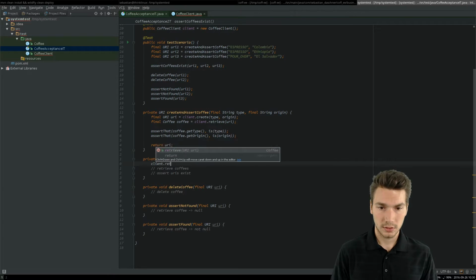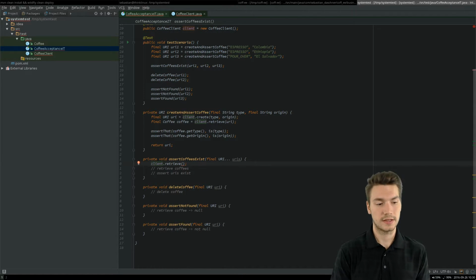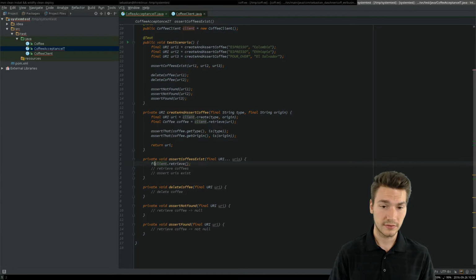Client retrieve, for example, retrieve all, which gives us, that is again the question. So we either want to have a collection of URIs which just point to all coffees available or include more data. If you don't need more data here on that level or at that point, it's totally fine to just include a list of URIs pointing to all the coffees. So let's do this for now.